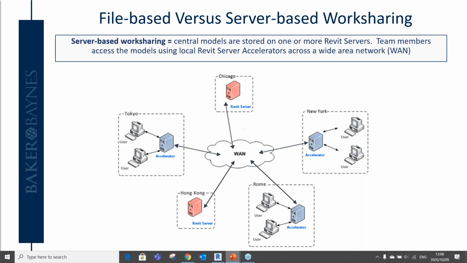So aside from different locations for storing the central models, the workflow for both of these two just discussed is nearly identical.